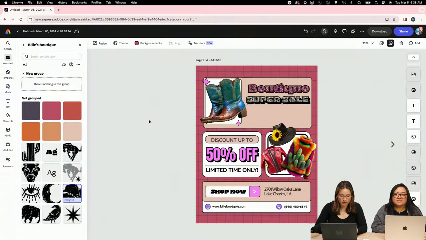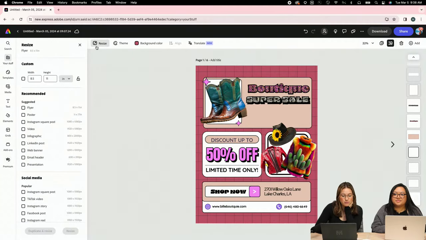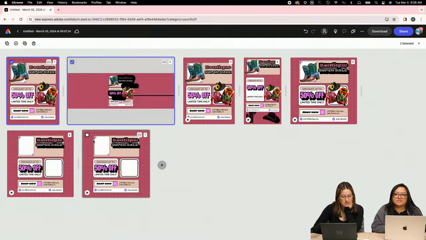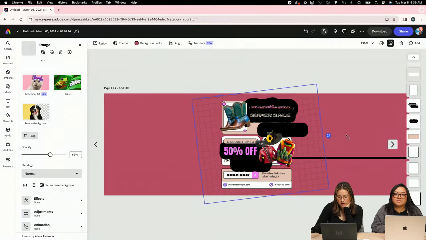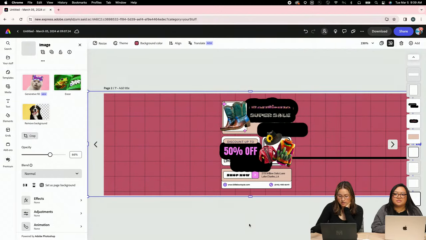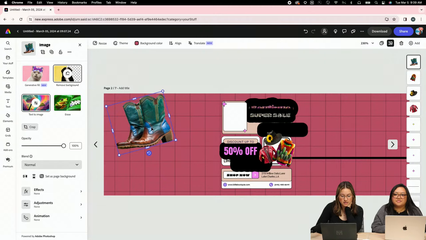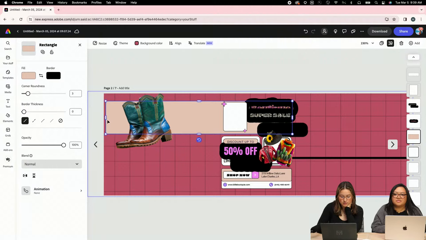I saw that question about an emailer. Oh yeah, if you wanted to add this to your email, that's just another resize option. You would come over here to the resize and you can make it an email header. Make sure you duplicate and resize so it doesn't mess up anything. You can see that the sizing is very different for an email, but it keeps all of your different aspects. So then you just come in here and resize everything to fit this email template. Which is super easy.